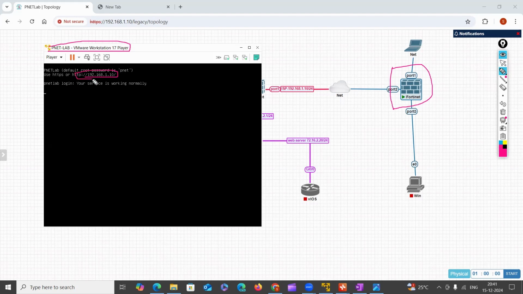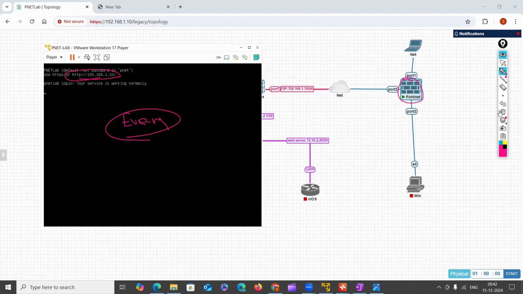But in our use case, we are not directly installing this FortiGate firewall into VMware Workstation. I have installed an operating system called EVE, which we use for lab purposes, a simulator similar to GNS3; it's one of the tools. Inside that tool, I have installed the FortiGate firewall, so I cannot access the IP address directly like that.